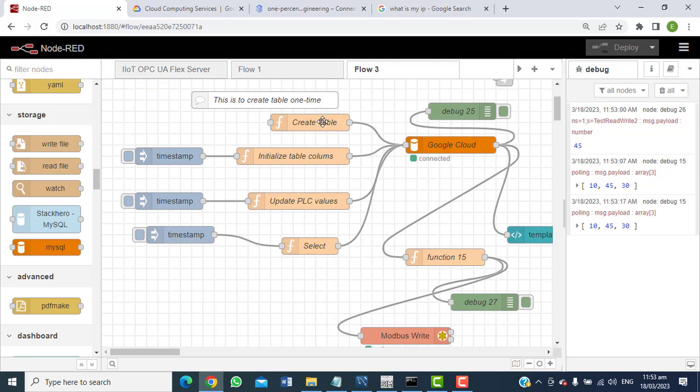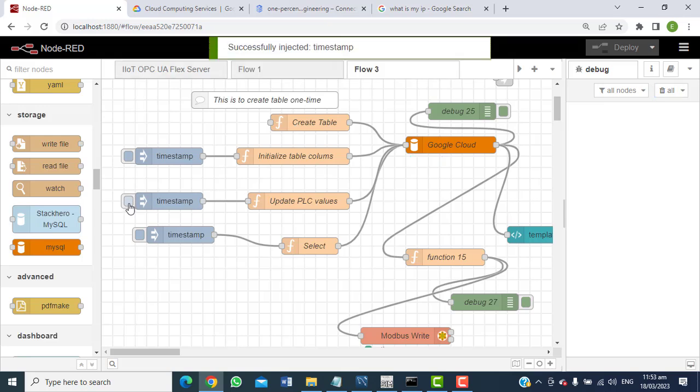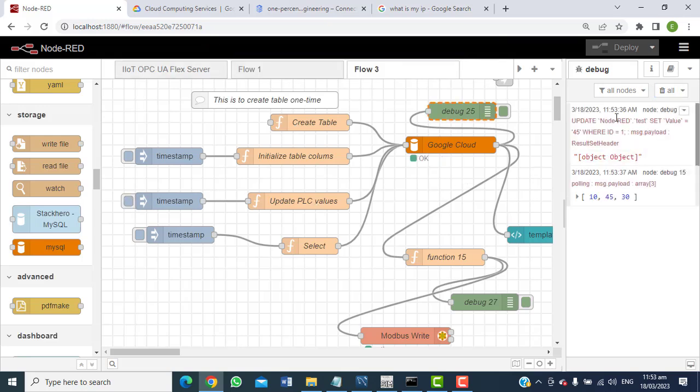So I know I've created a table before. You could see the previous video. I know I've initialized the table. I just want to update the value of 45 into my Google Cloud server, MySQL database. So I'm going to hit update the PLC values. So it tells me that it has actually done the update, right?